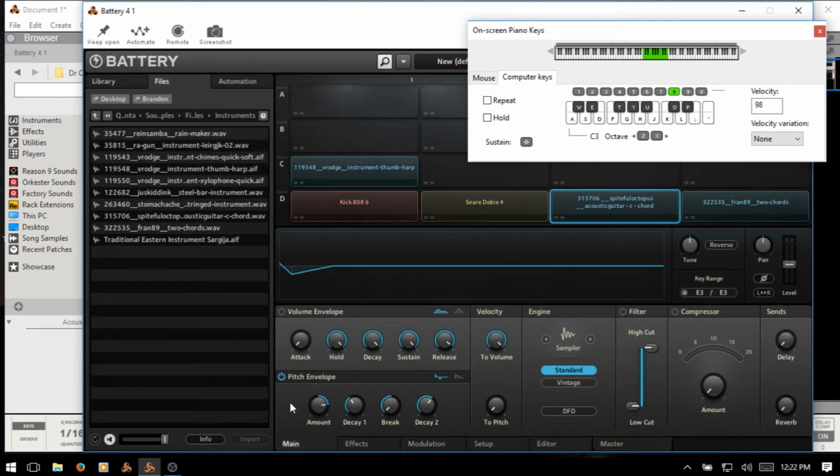The pitch envelope is going to allow us to control how the pitch behaves throughout the envelope. We first have an amount here, and this is going to set the degree or amount of pitch change that will occur in your pitch envelope. Decay 1 allows you to adjust the time it takes for the envelope to go from its initial pitch adjustment set in the amount to the pitch set in the break knob.